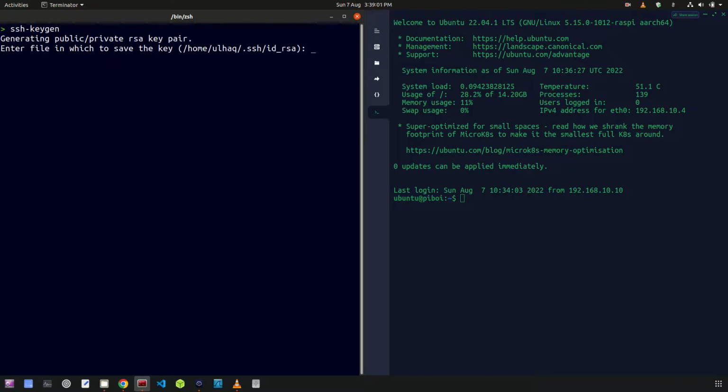After that it will ask you where you want to save your key files, and by default the keys are saved in your user's SSH directory under your home directory. So if you do not want to save it in your default directory, you can type in the location of where you want to save your keys. If you want to opt for the default directory, just press enter.